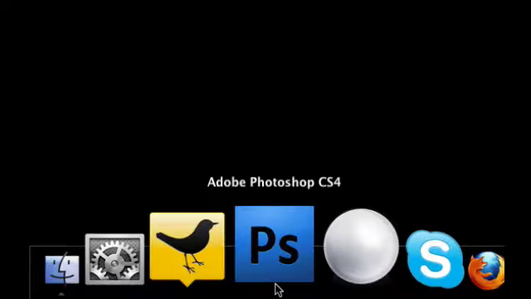My second one is Adobe Photoshop CS4. I'm into graphics design, so obviously that is my main application for that part. But yeah, that is my second one, Adobe Photoshop. Great application. It's amazing what you can do with Photoshop.